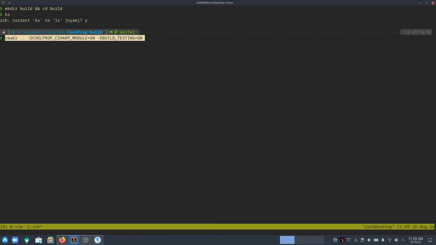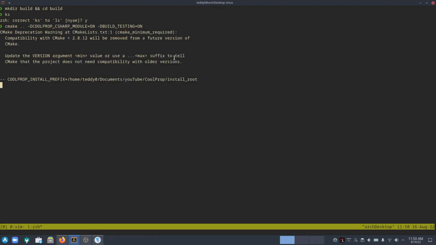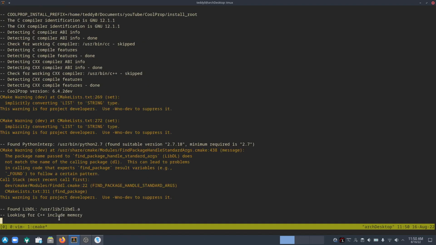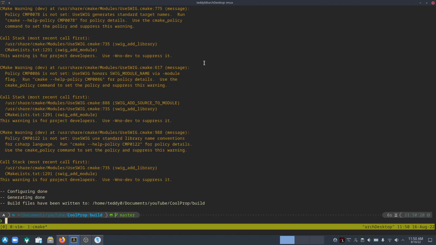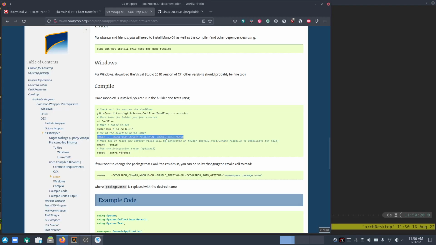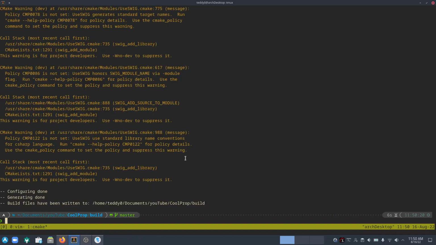So this is CMake. You're making the compilation files with the CoolProp C# module on. The C# module must be on here. If not, the wrappers will not work for C#. You will have the library, but it will not work for C#. So this is what it should look like. When everything looks okay, there may be some warnings here and there, but you don't really need to worry.